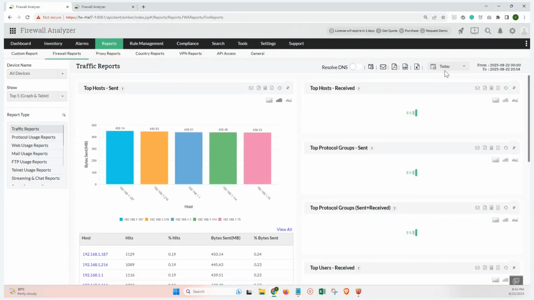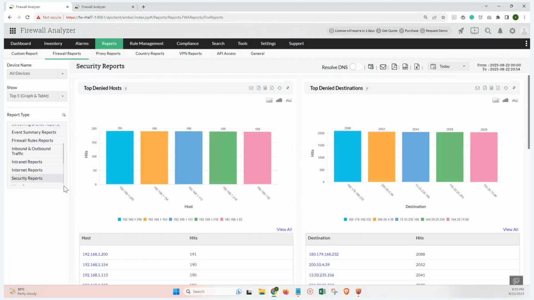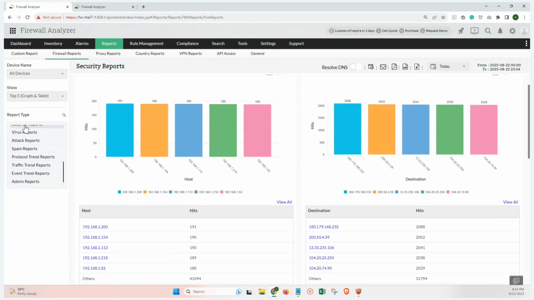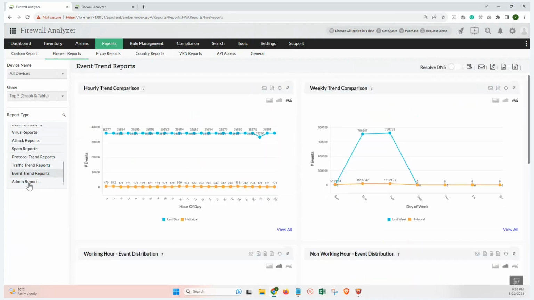All right, give this a second. And all right, so here you can see that firewall reports is a combination of traffic as well as security reports. And if you scroll down, you can find all of our security reports present over here. And for security reports, we have security reports, virus reports, attack reports, spam reports, and several other reports that are pertaining to network security. And we also have something similar to VPN trend, that is, we have event trend reports that are pertaining to network security.